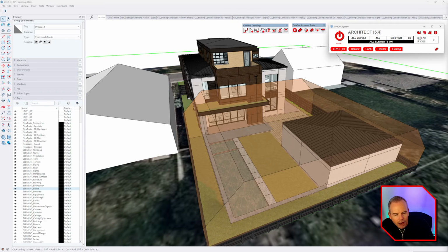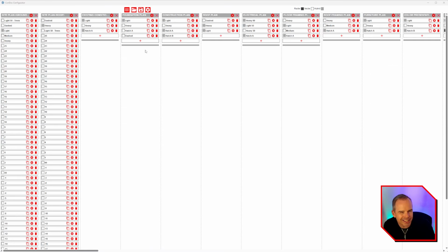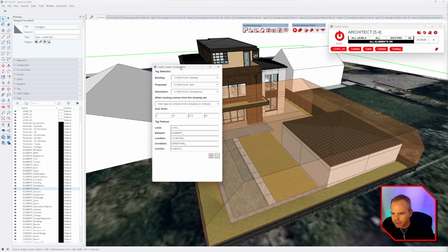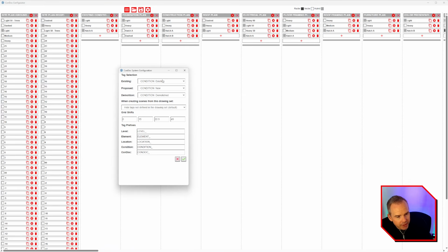Another comment about the configurator will be over here. I still have it open. And so we can go to our ConDoc System configuration. This is a piece of the configurator. And you can see that you define which tags are existing, proposed, demolished. And then also you can set your tag prefixes. So if you want to change level, element, location, condition, or ConDoc, you can change those prefixes.